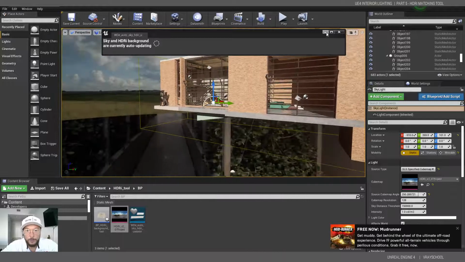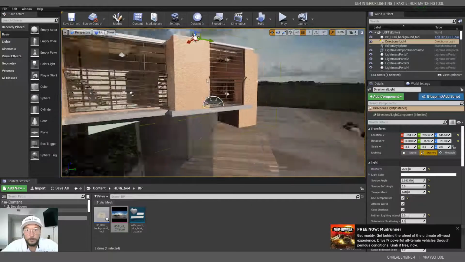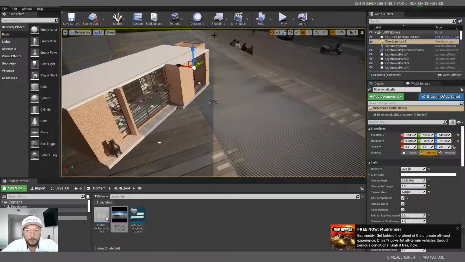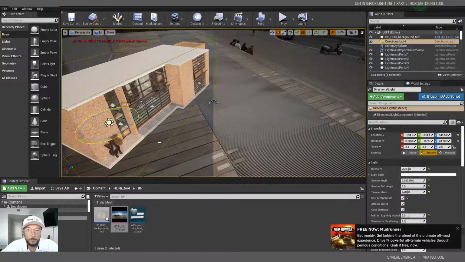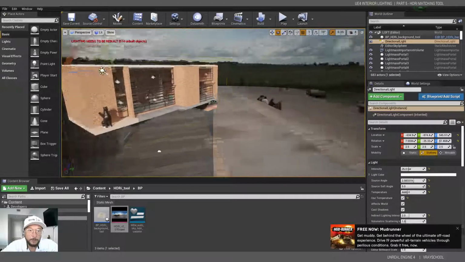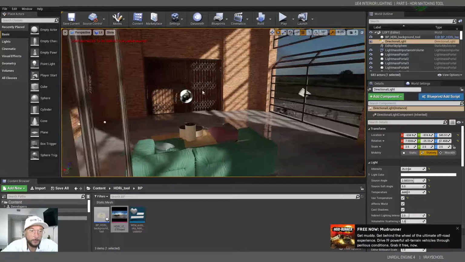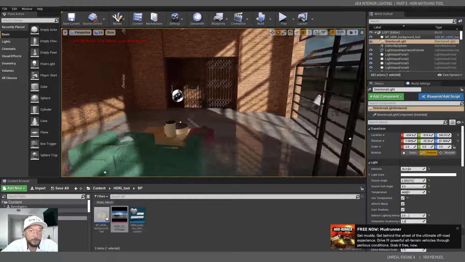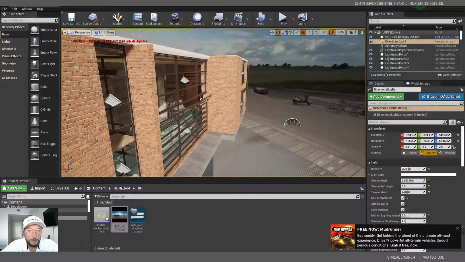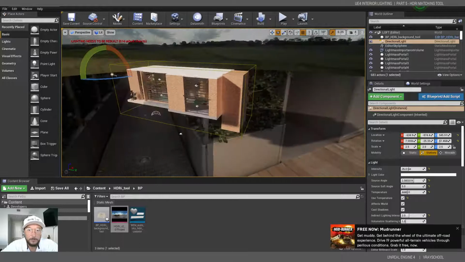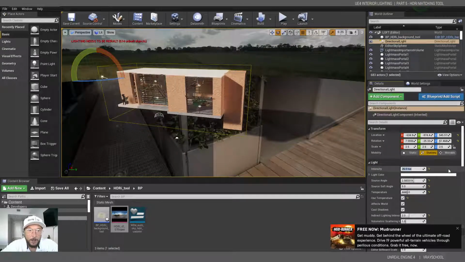I'm going to position my sun according to what we had earlier in the test, what we had inside our Max and V-Ray scene. So I remember we had some nice lighting coming in and spilling some nice shadows here. This looking good.